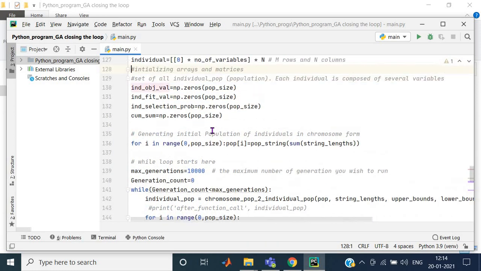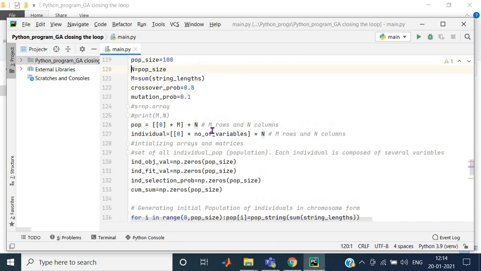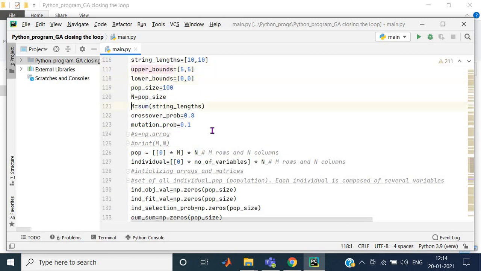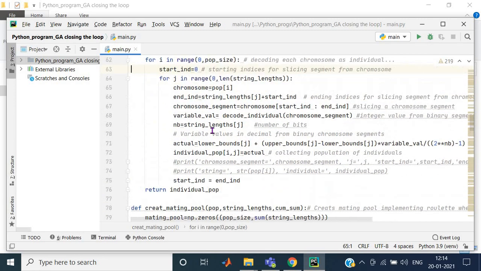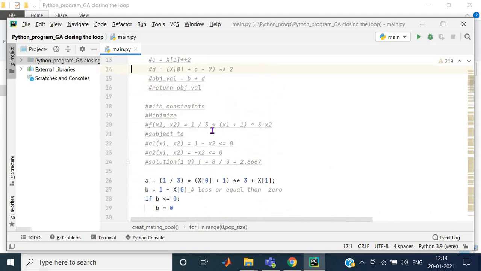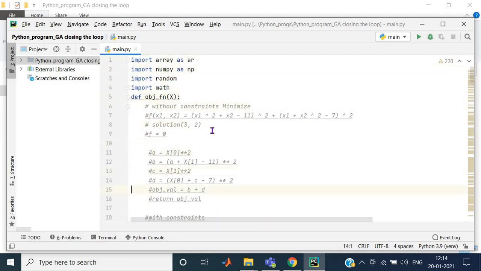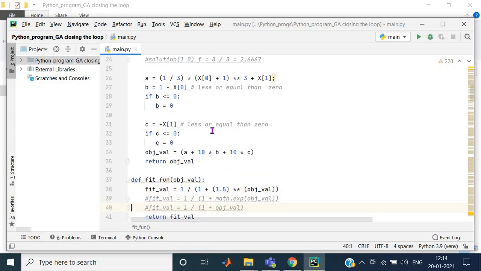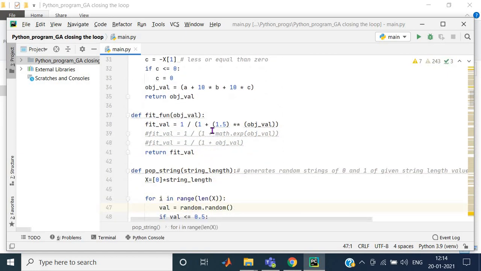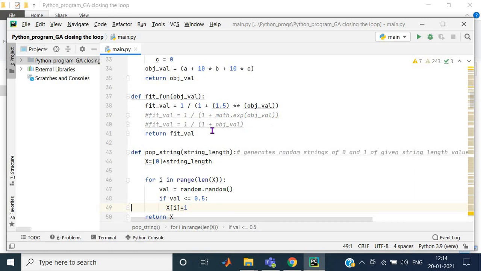So here what I am doing is, we have taken the crossover probability, mutation probability, population size, and so on. And we'll just sum up what we have done. So this is the objective function program. You can make active whichever you want. You can write several objective functions and make one of them active.